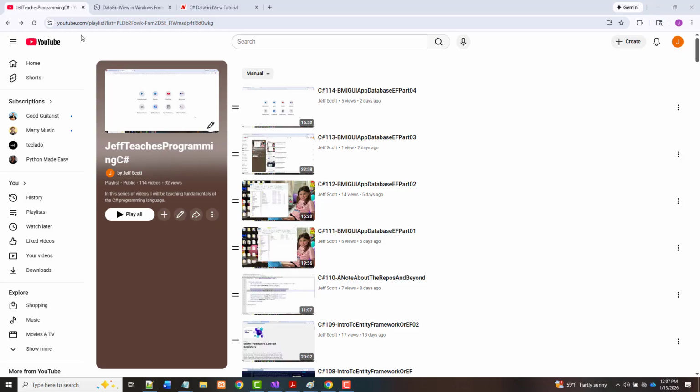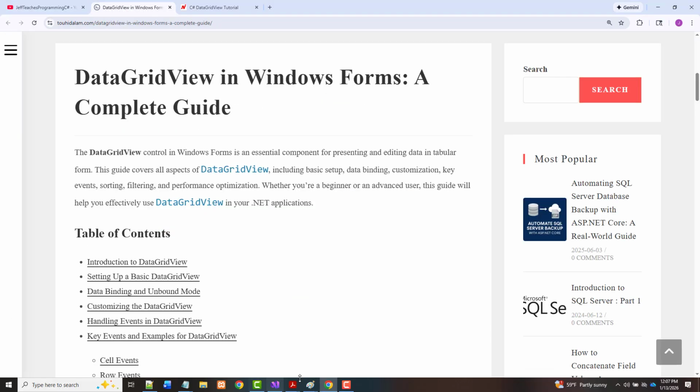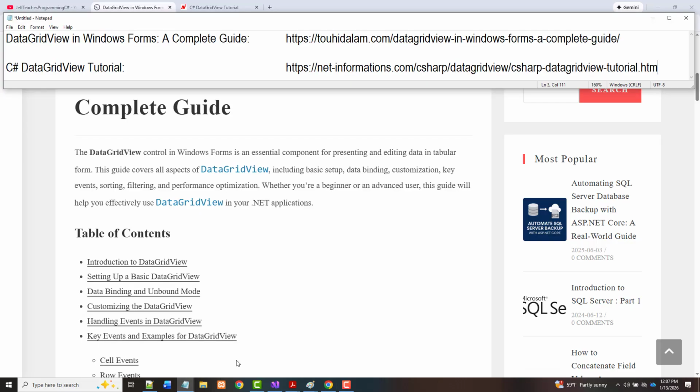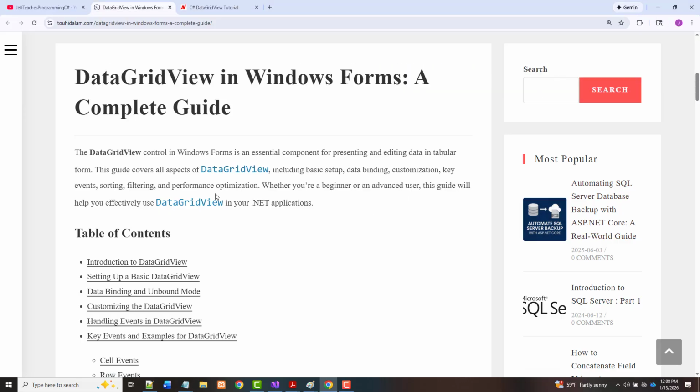Now, there's a lot of resources out there. I found this one, which I thought was pretty good. In fact, let me show you both of these that I found. DataGridView in Windows Forms, a complete guide, and there's the URL, and C# DataGridView tutorial, and that's the URL. Now, with all that said, there are a lot of other resources. I watched quite a few videos, and to be honest with you, I thought most of them kind of stunk. All right? But that said, let's just take a look at some of this.